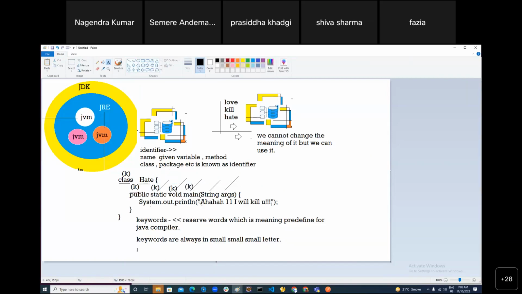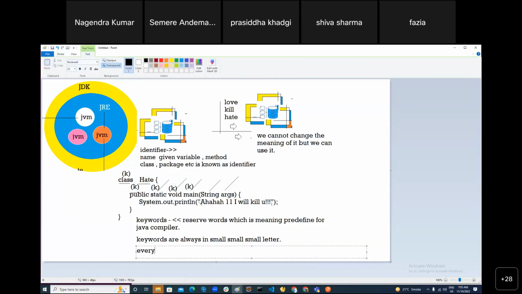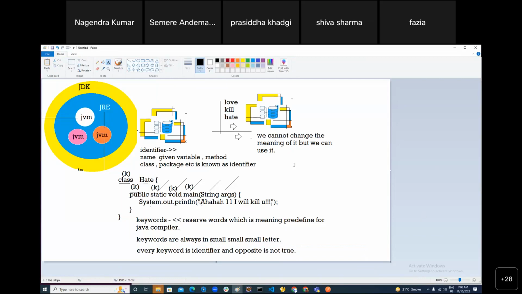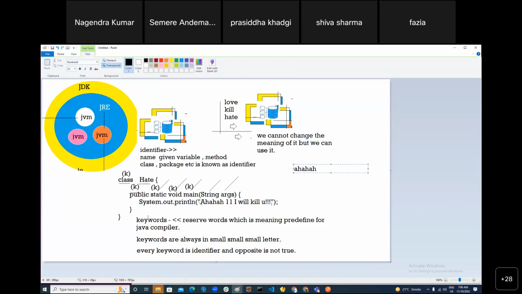Every keyword is an identifier, because it is following the rules of it, right? Every keyword is an identifier, and the opposite is not true. Means every identifier is not a keyword. Confused? Okay. Like here, I'm just writing aha. Aha is an identifier, right? But aha is not a keyword.